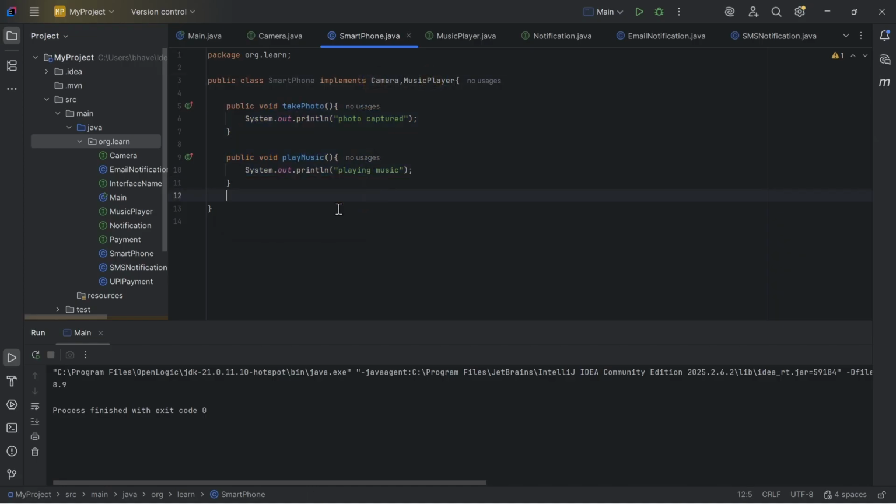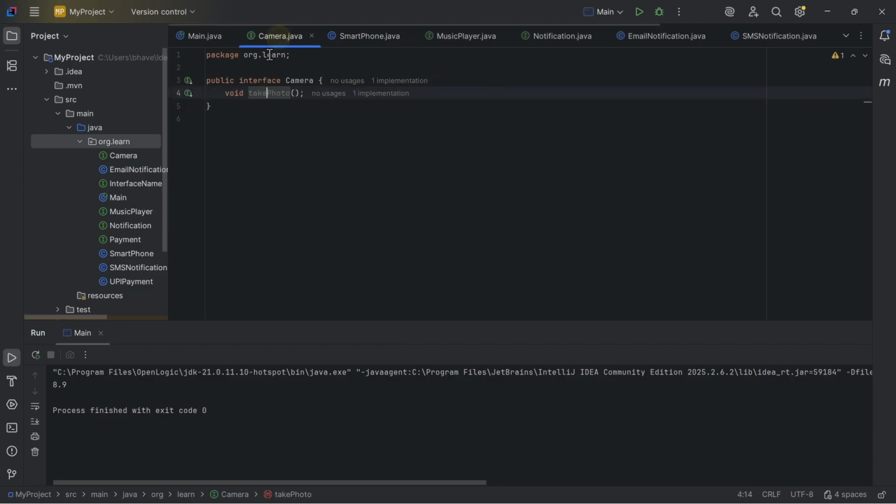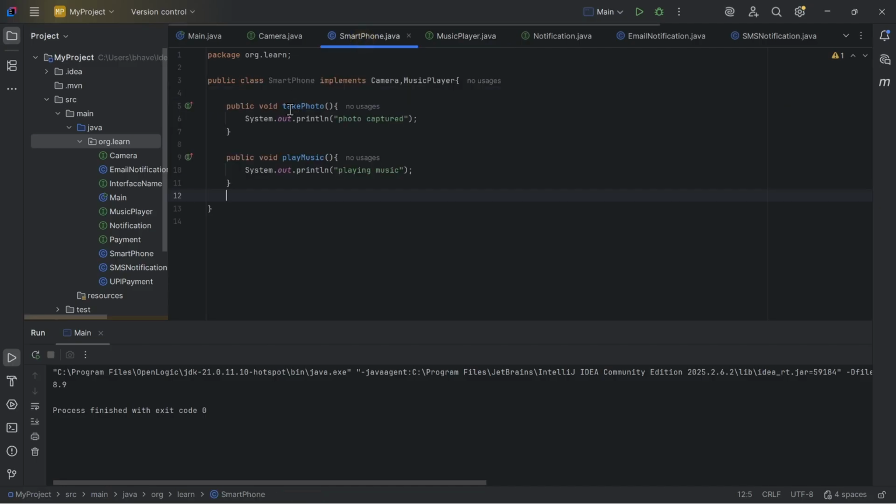So in this example, we have two interfaces. One is Camera, another is MusicPlayer. And inside the Camera interface, we have the method declaration takePhoto. And in the MusicPlayer interface, we have the method declaration called playMusic. And Smartphone is the implementation class. Why are we calling it the implementation class? Since this class is implementing two interfaces. So the implementation class needs to provide method implementation for all methods present in these interfaces.